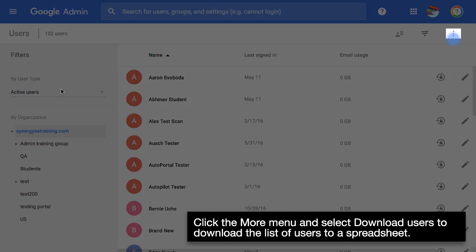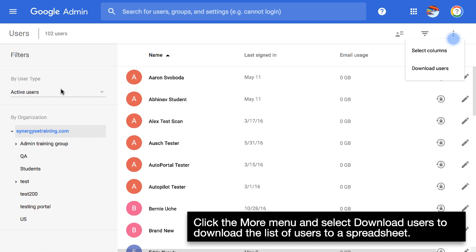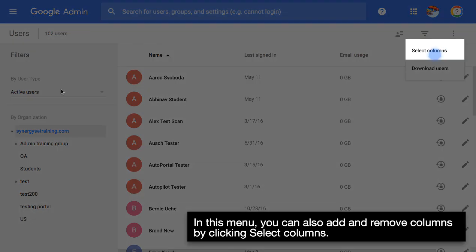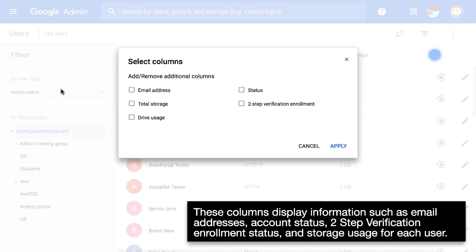Click the More menu and select Download Users to download a list of users to a spreadsheet. In this menu, you can also add and remove columns by clicking Select Columns. These columns display information such as email addresses, account status, two-step verification enrollment status, and storage usage for each user.